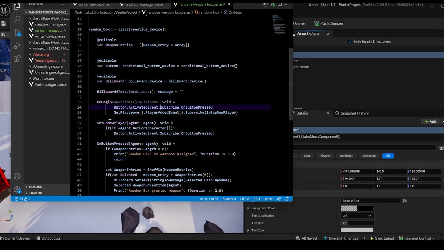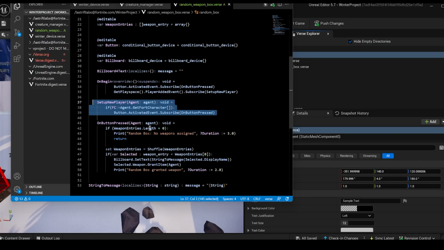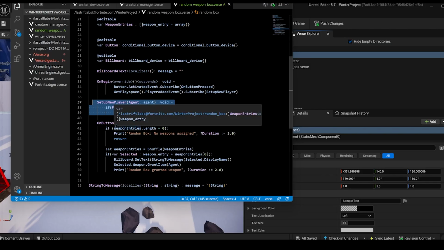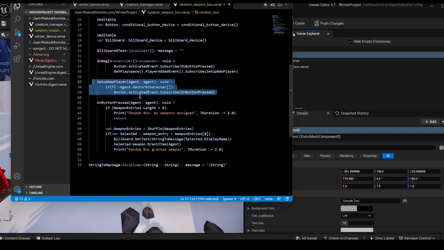That way, if any player joins late, we can also go ahead and subscribe them to the set a new player function. So the set a new player function just does this again and subscribes the button again for each player, because we want to grant the object to every individual player and not to every player.